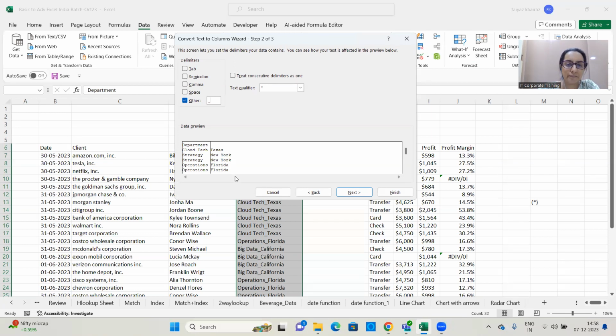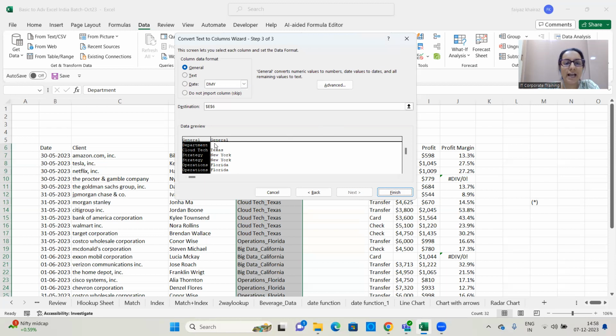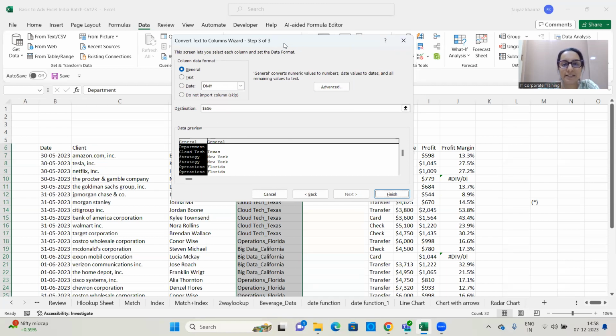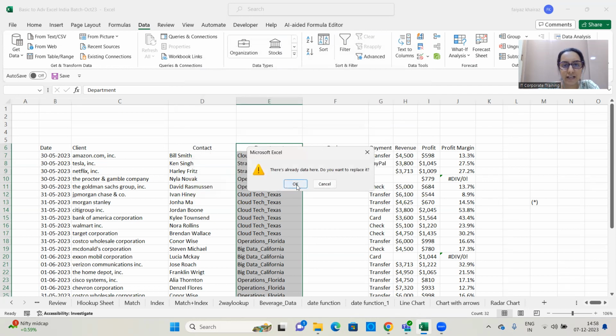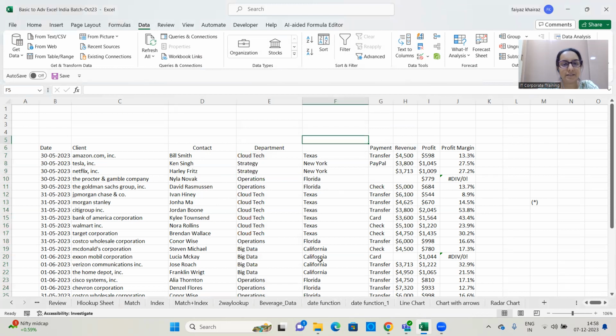will be shown. Click on Next here and now they are asking me the destination. They are saying the destination will be E6. So yes, I can take E6 as the destination. Click on Finish and I'll say yes and it has replaced. I will come here and I can now write this as region. So here you have department and here you have region. This is done with the method of Text to Columns.